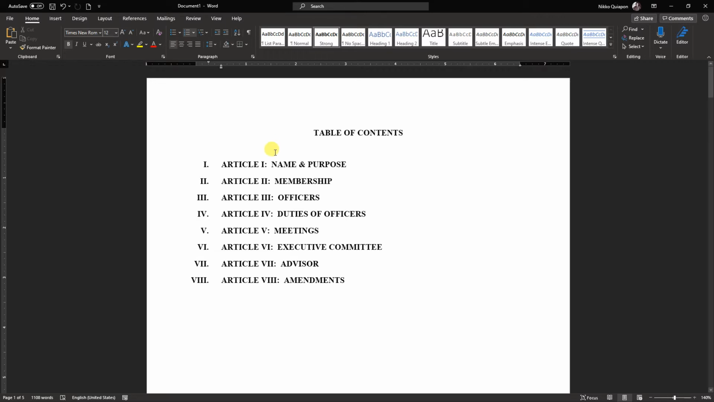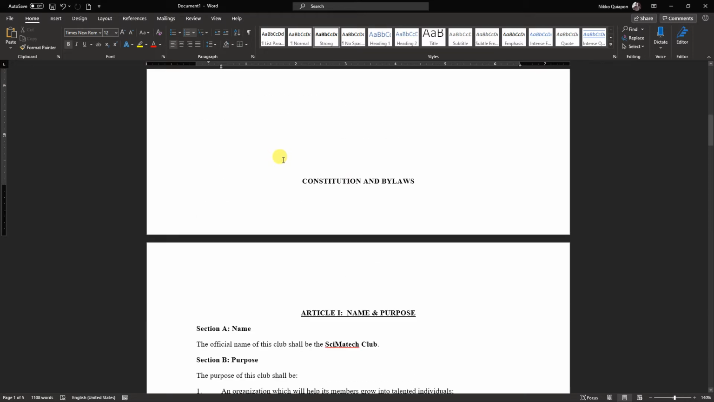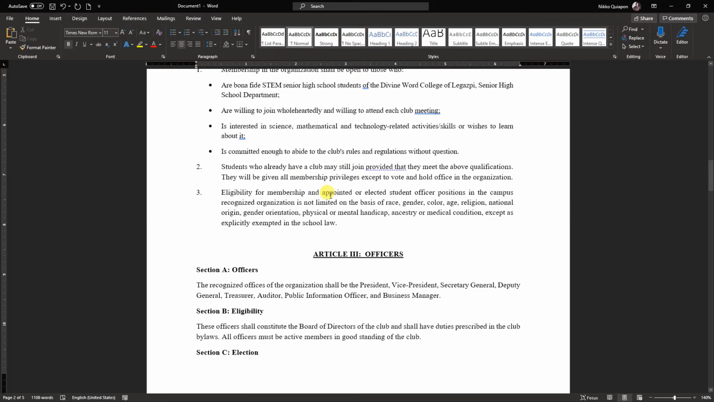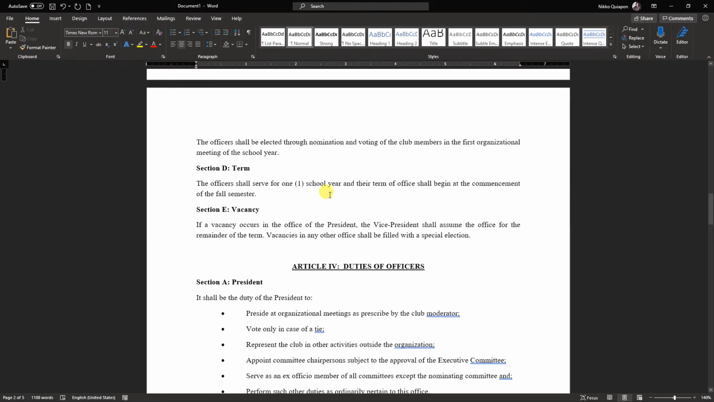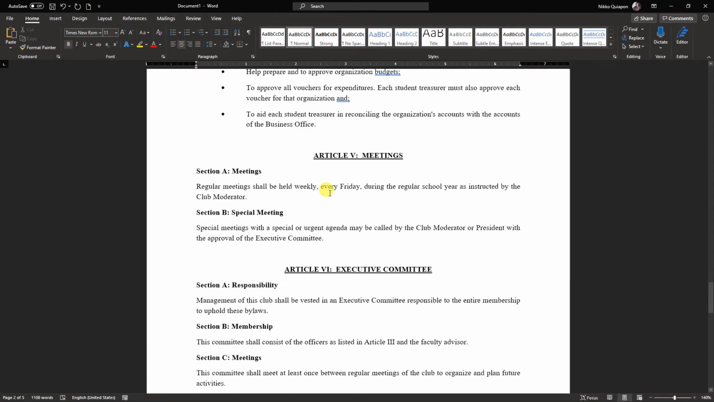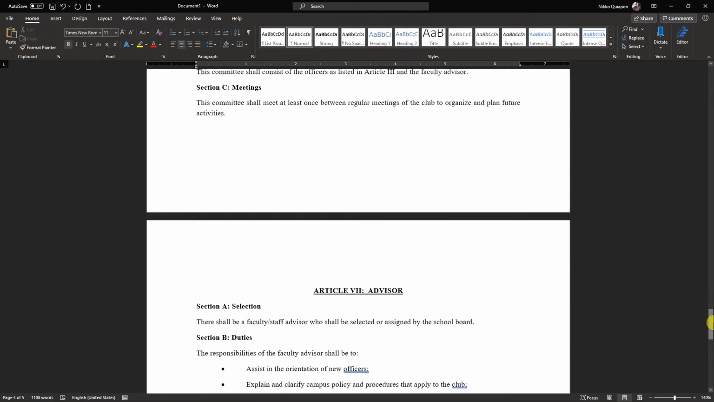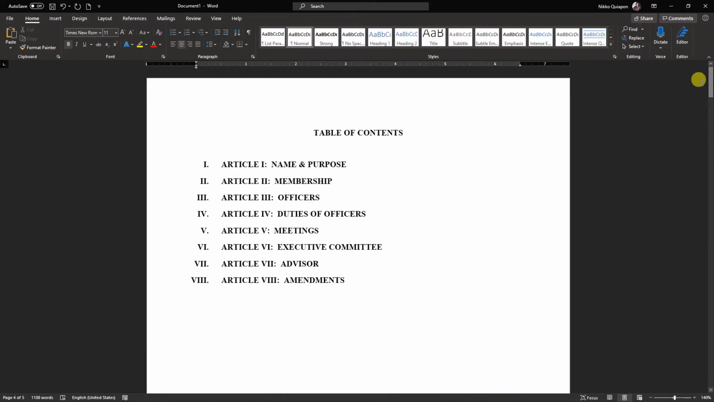Okay? Now, so I have an example here of a table of contents ng isang constitution and bylaws ng club namin. So let me adjust it. So as you can see here, this is a 5-page constitution of laws and bylaws in which marami tayong mga text and articles na nakalagay dito. Now, ang gagawin po natin is these articles, this table of contents will serve as our source code. Okay? Yung merong mga hyperlink elements.